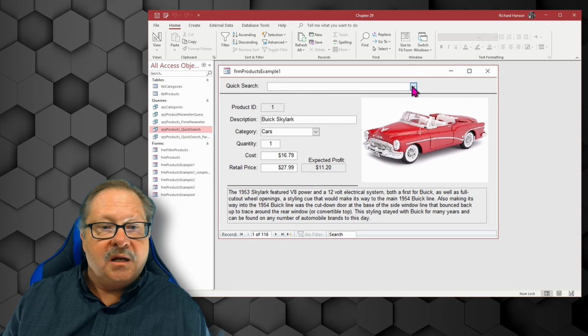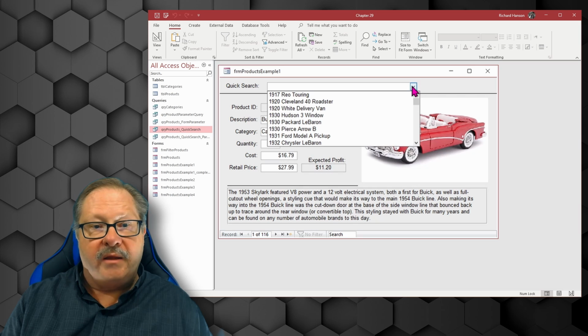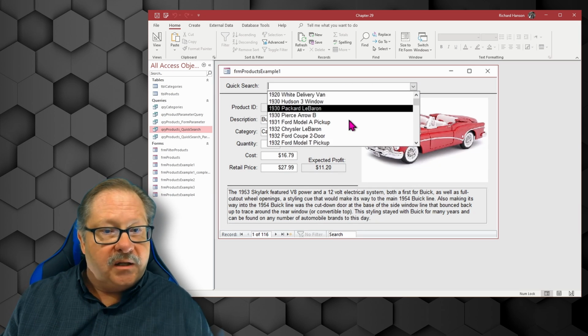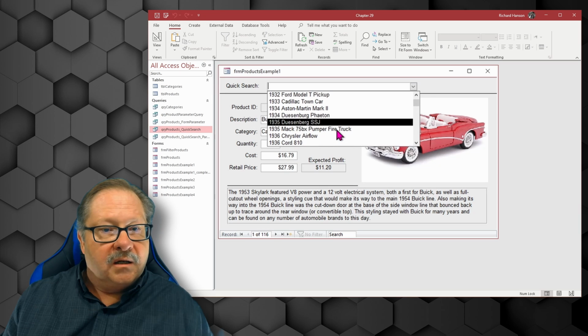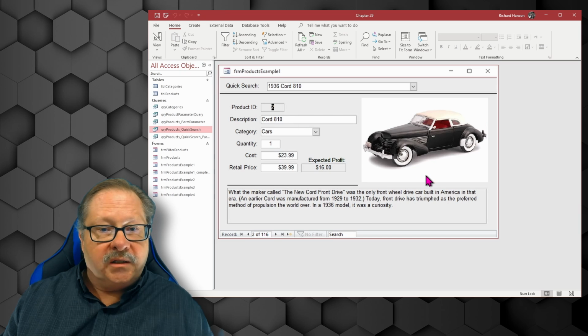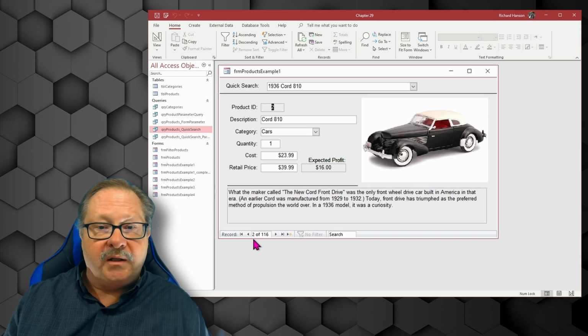So let's see what we find here. Okay, well, the long description has the year and the name of the vehicle. Let's go down to the 1936 Cord 810. If we click on that, looks like the ID for that one was 2. So it passed the ID to the product ID field, did a quick search, and moved it to that second record. You notice down here in the record selector, it is the second product ID, which happens to be, at this point, the second record in the table.